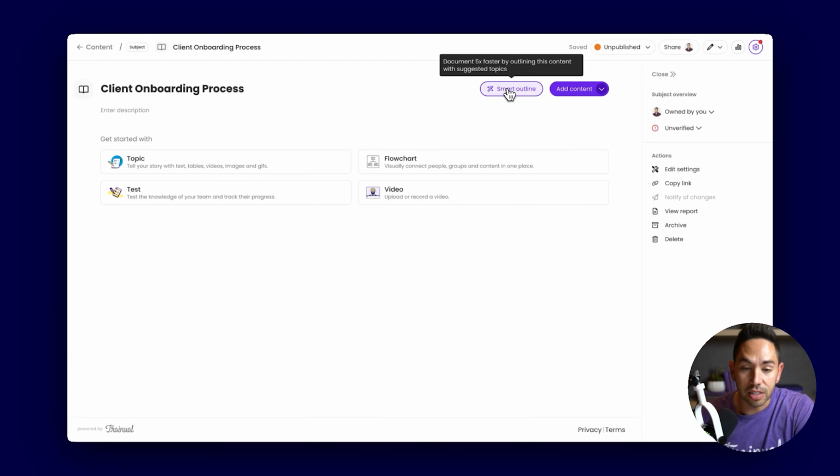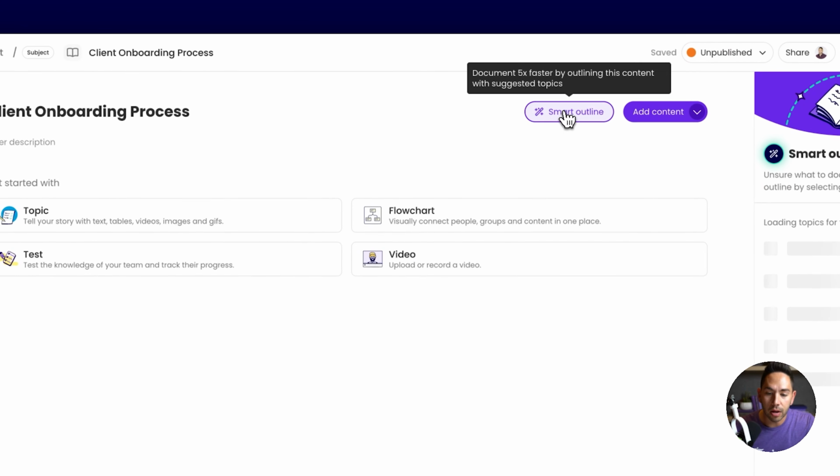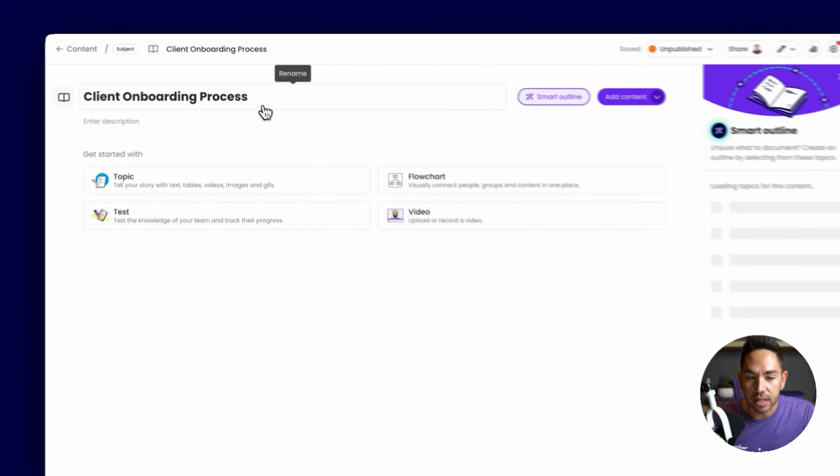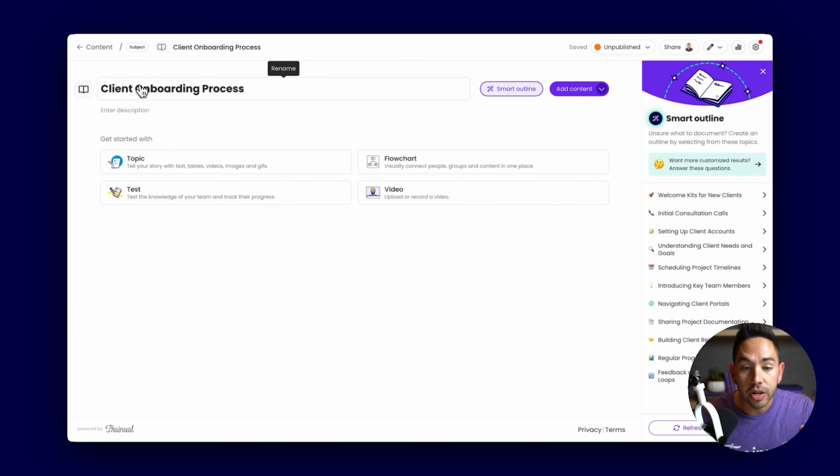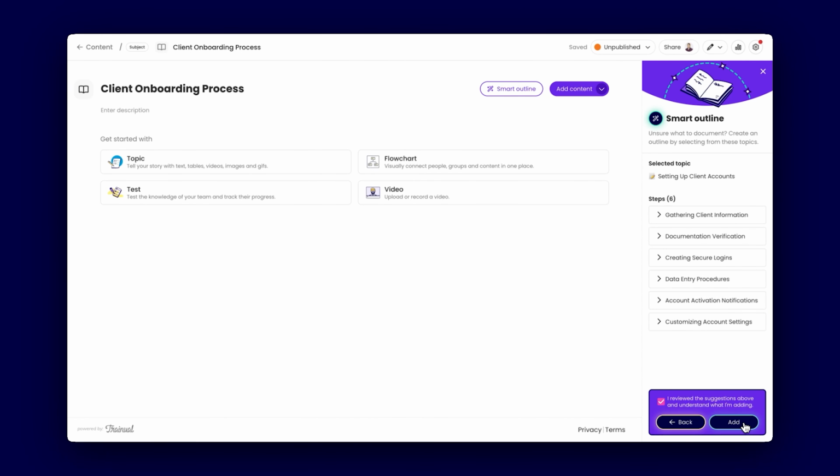Smart Outline is going to assist you in creating the map, the structure of the process you're about to document. All we need to do is hit Smart Outline. What's happening is we are taking the title of the subject that you typed in here, using AI to suggest topics and steps that we can go ahead and add to this material. So as we come in here and we review the topics with their correlating steps, I can go ahead and immediately add this to my subject to begin to build out the outline and the framework for this material.